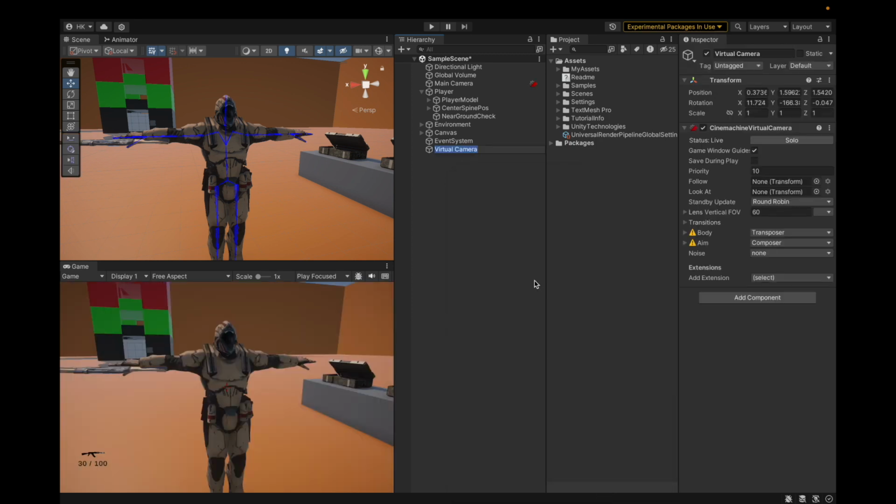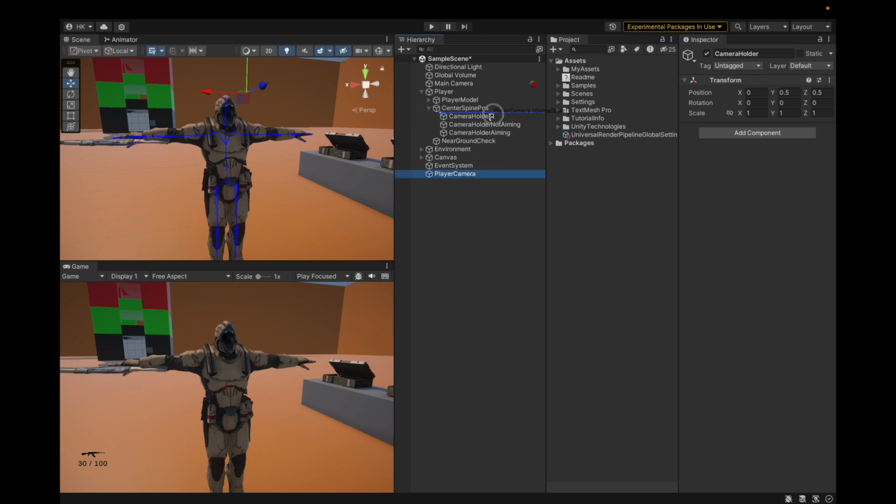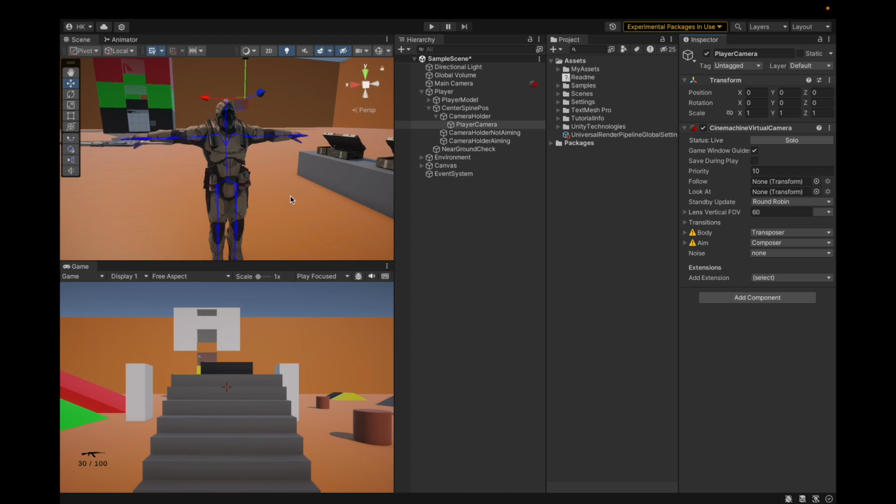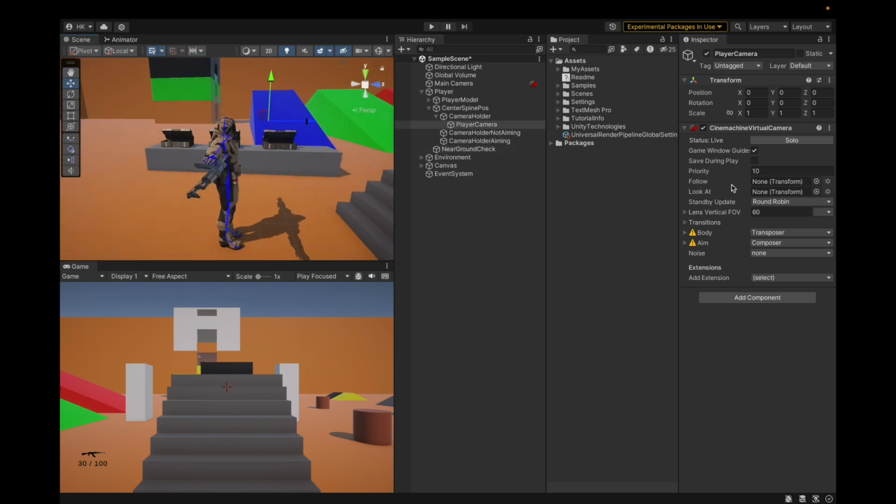That's why we already installed Cinemachine. But if you haven't, you need to do that, and let's create a new virtual camera. Once we do that, the main camera has this nice Cinemachine component. Let's rename the virtual camera to player camera, and drag it in as a child of the camera holder. That's all really. That should do it.